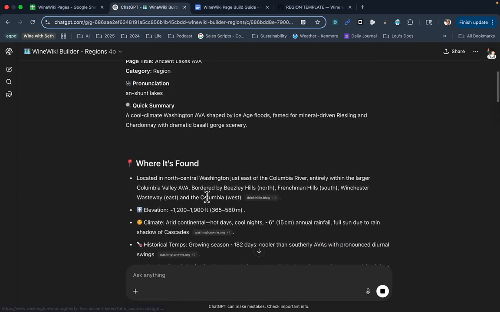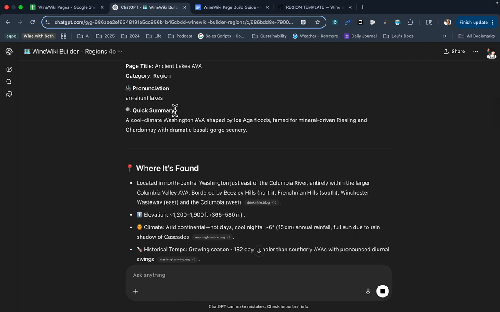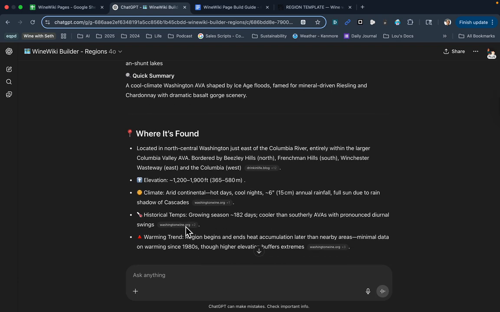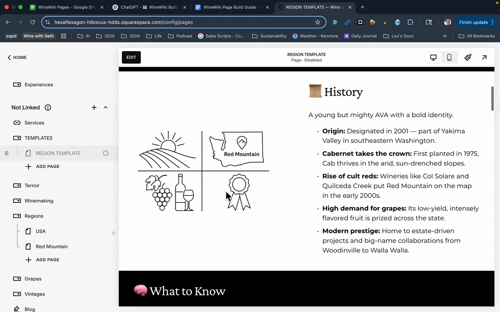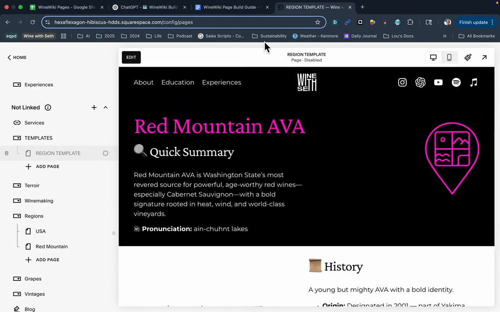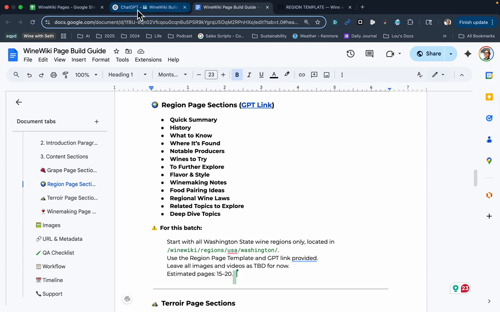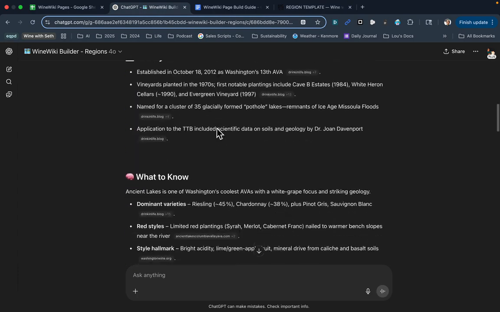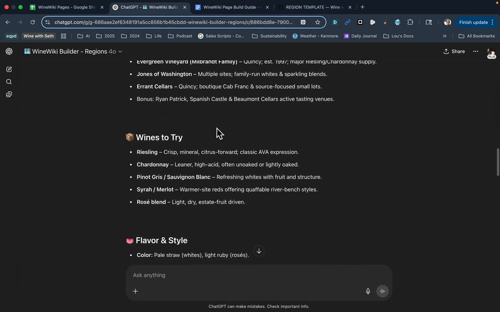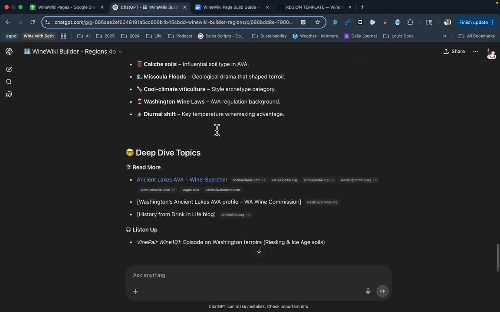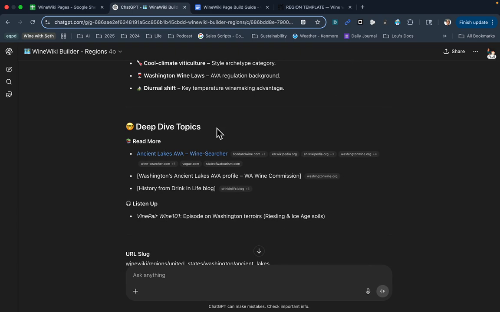What I am finding is that for whatever reason, the GPT sometimes, frequently actually, puts them in the wrong order. So where it's found should not be first. Where it's found is actually the 3rd section down, but for whatever reason, it gives us this in the wrong order. Just follow the template in Squarespace. History, what to know, notable producers. So everything should be in here. Again, it's just in the wrong order.